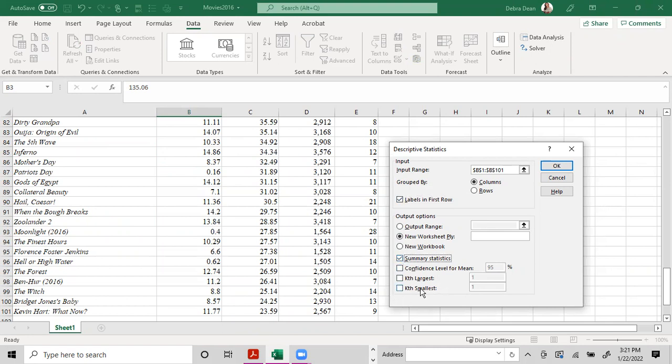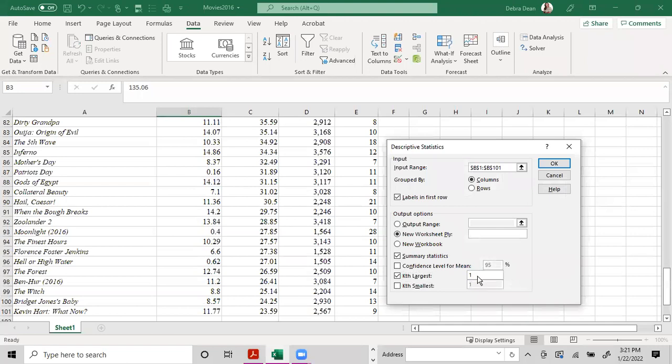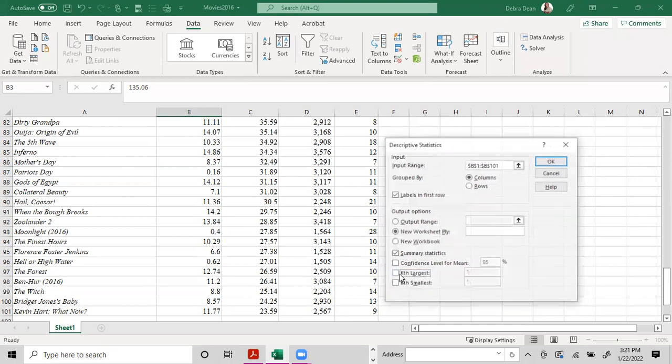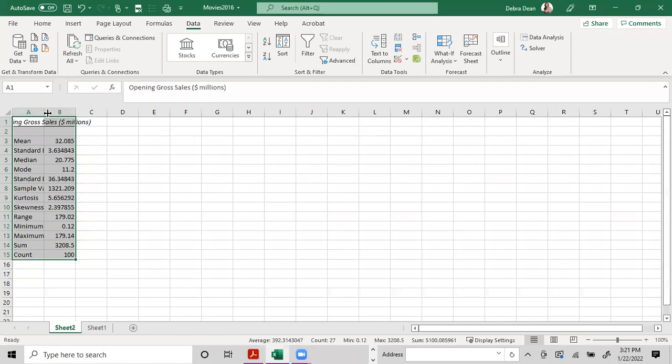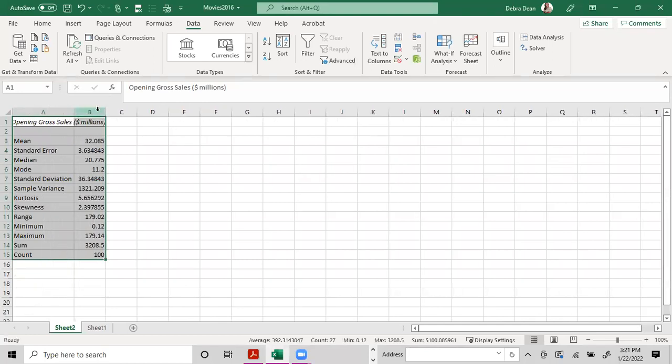You have a few other options, this kth largest and kth smallest. Basically, that's your min and max, but it automatically gives you min and max. This gives you the option if I wanted to maybe look at number 2, like the second largest and the second smallest, you could change this, but I don't really want to do that. I just want the smallest and the largest, which will automatically happen with summary statistics, and then hit OK. So that's going to bring it up on a new worksheet because we told it to.